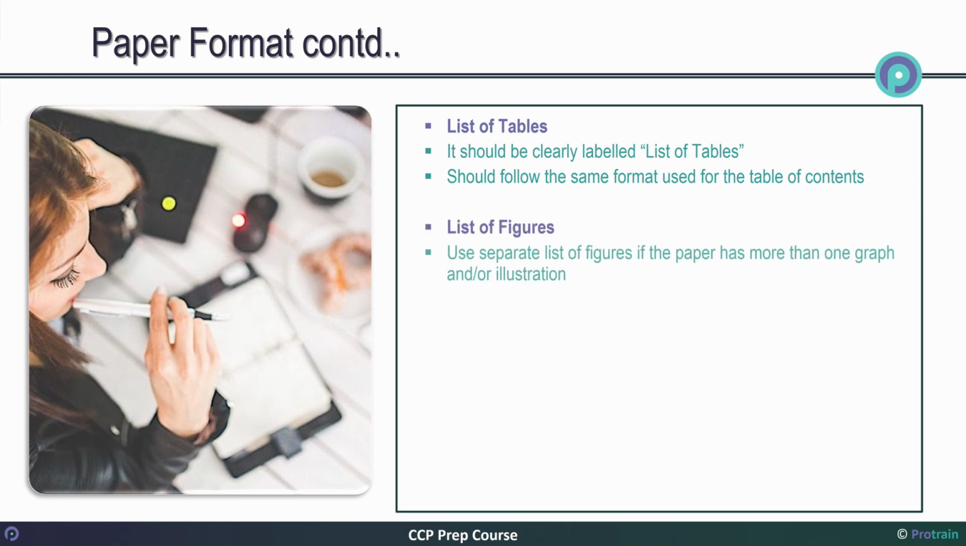Include a separate list of figures if the paper has more than one graph and/or illustration. It should be clearly labeled as list of figures, and should also follow the same format as the table of contents, listing the number and title of each graph or illustration and the appropriate page number. It may be included on the same page as the list of tables, if there is room to accommodate both lists on one page. But it should not be included on the same page as the table of contents.